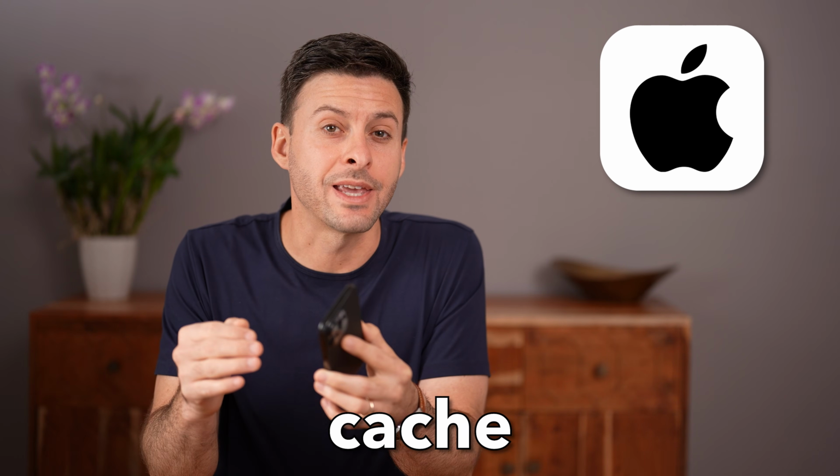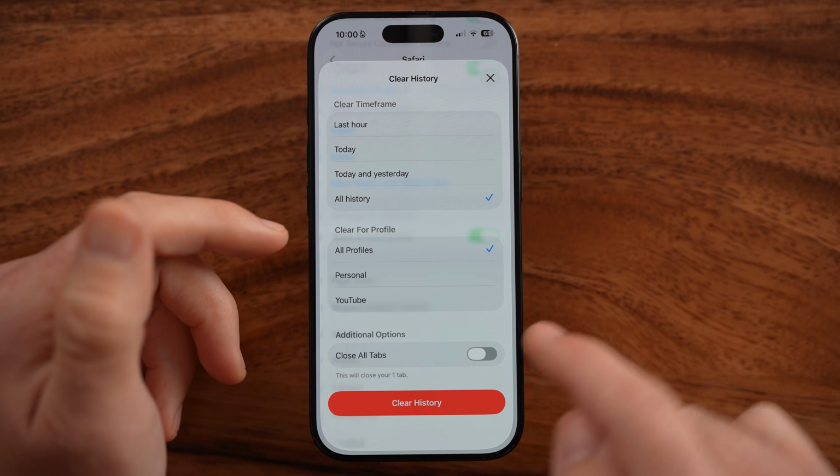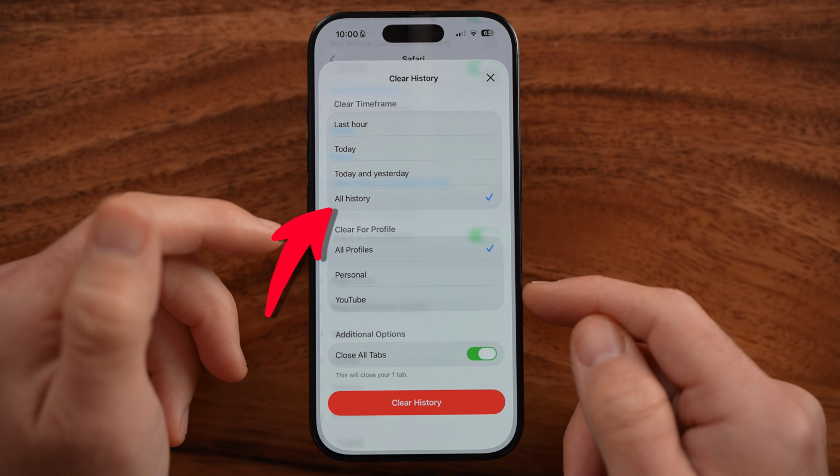Let me show you how to clear the cache on your iPhone. Now, if your iPhone space is running out, or if you just want to speed up your phone, I'll show you how to clear the cache.